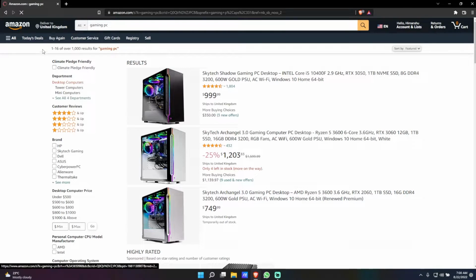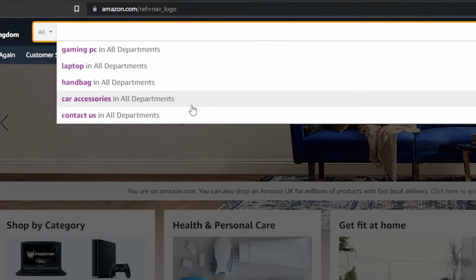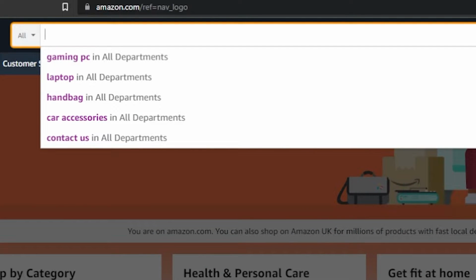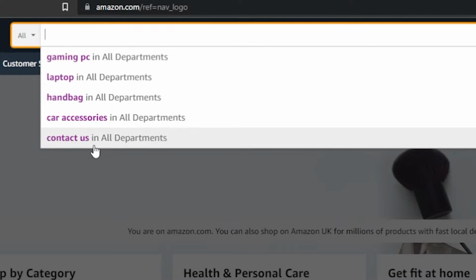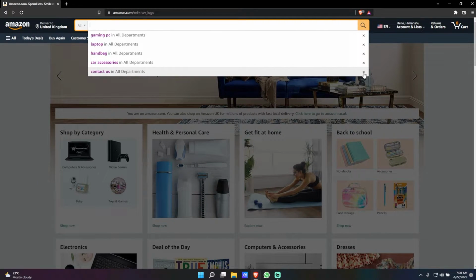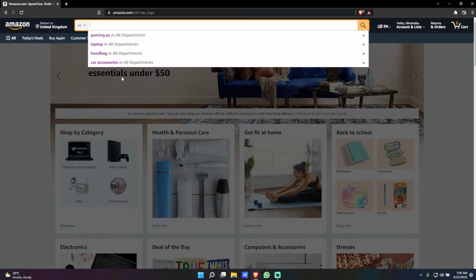The two ways that you can clear your Amazon history: first of all, you simply click on the search bar, which is right over here. Once you click on the search bar, you can click on the cross on the right side of your search right over here, as you can see. Once you click on the cross, it's going to clear it one by one for you. So if you want to remove certain searches that you have, this is the simplest way. All you have to do is click on this small cross icon on the right side of your screen.